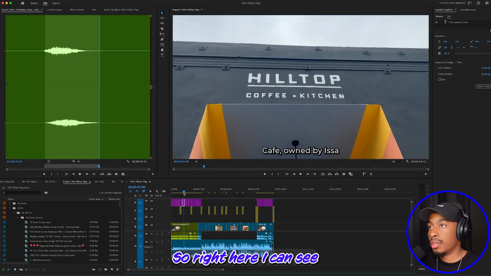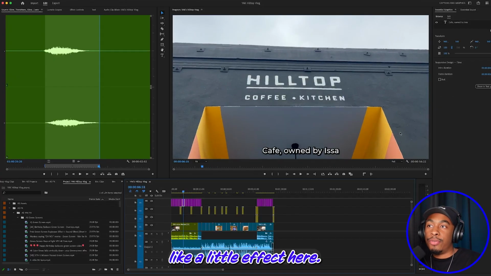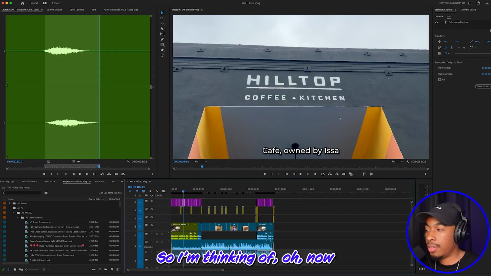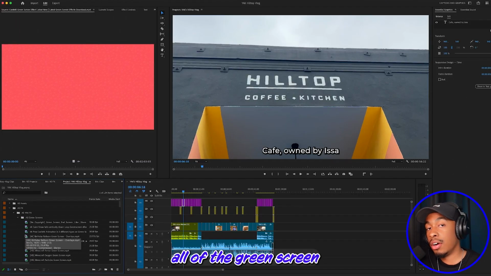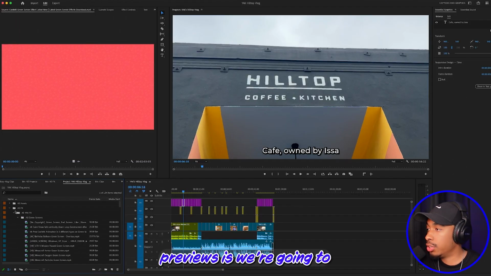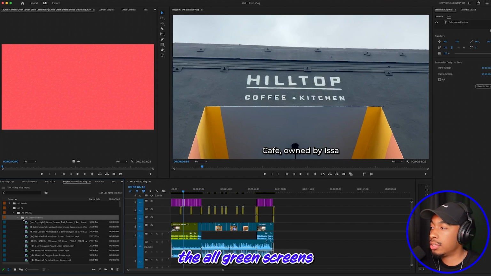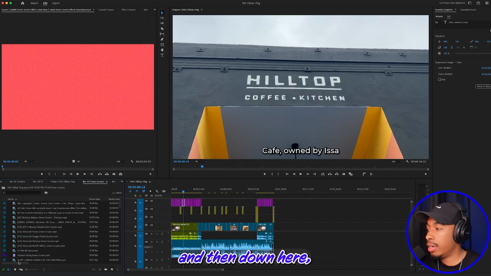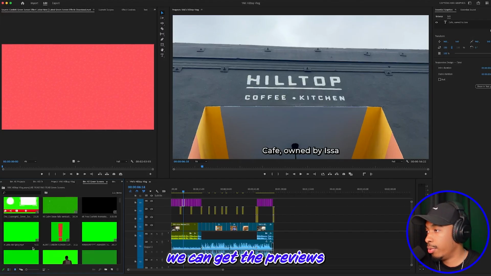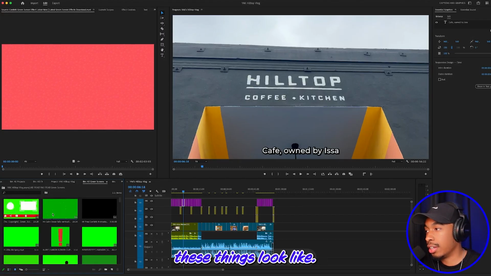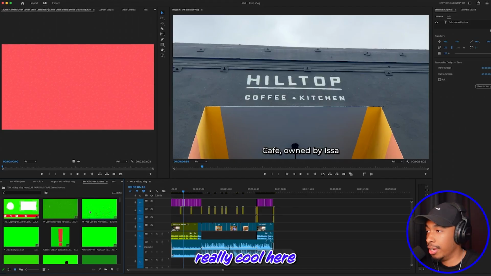So right here, I can see we can make a little effect here. I'm thinking maybe a little spark or something. In order to see all of the green screen previews, we're going to double click the all green screens folder here, and then down here, we're going to set it to icon view. That way we can get previews of what these things look like as we scrub through. Really cool here, man, really cool.